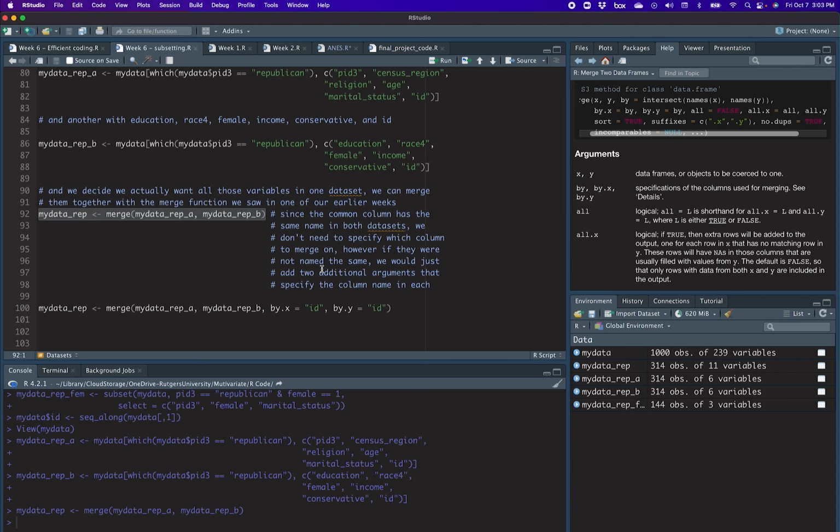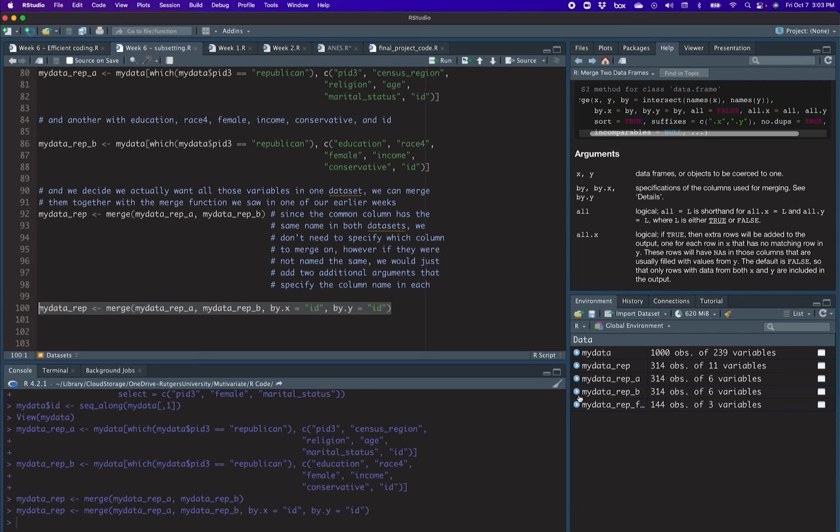If by chance these 2 data sets happen to have the common column be named something else, like say one of them is ID and one of them is UID for unique ID, then you just add these 2 arguments here, telling it which column in the X data frame, which is the first one you list, and which column name in the second data frame, which is the Y column that you list here. So you can run that, but it's not really going to do anything. It's just you're adding the argument that it doesn't need.